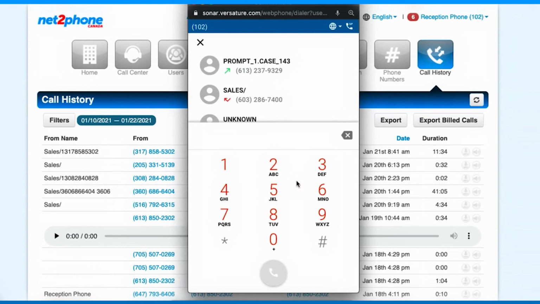Thanks to our browser-based portal, no software is required for use of the soft phone. All users need to do to access the Sonar soft phone is to sign into their Sonar profile and begin making calls.